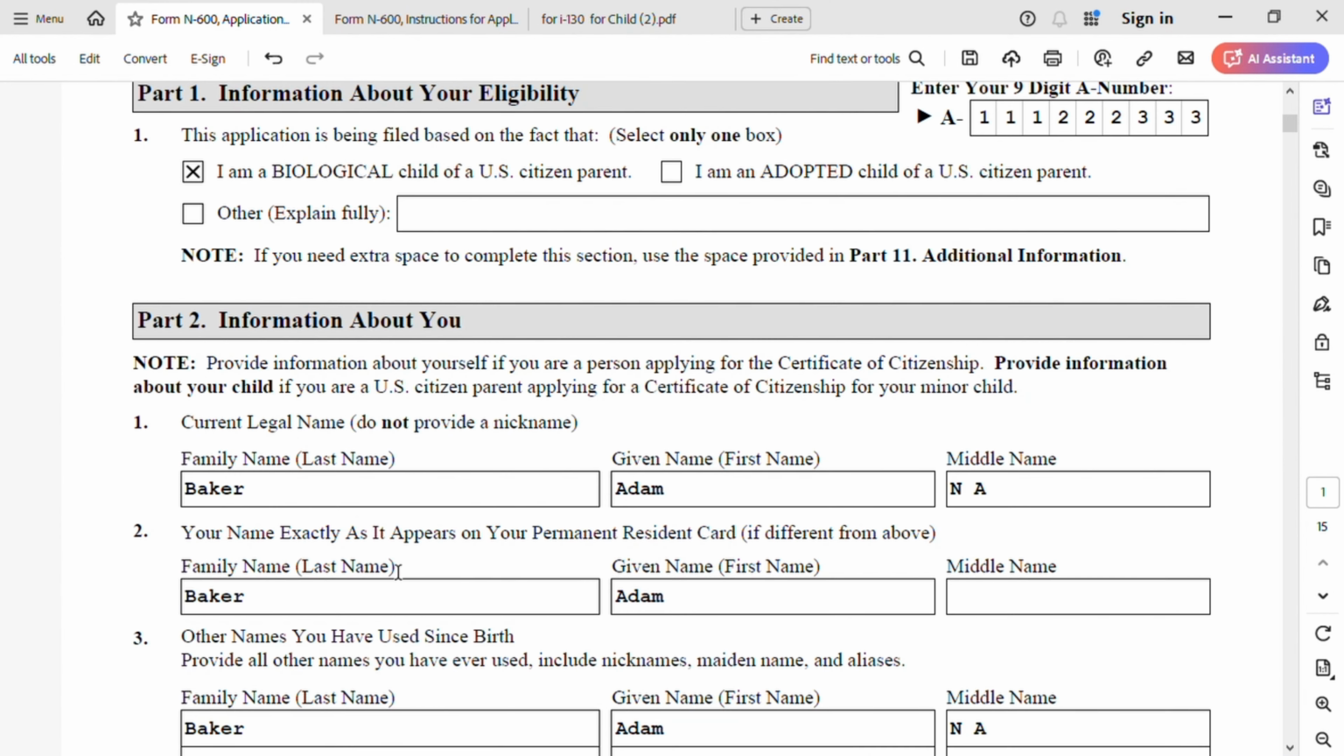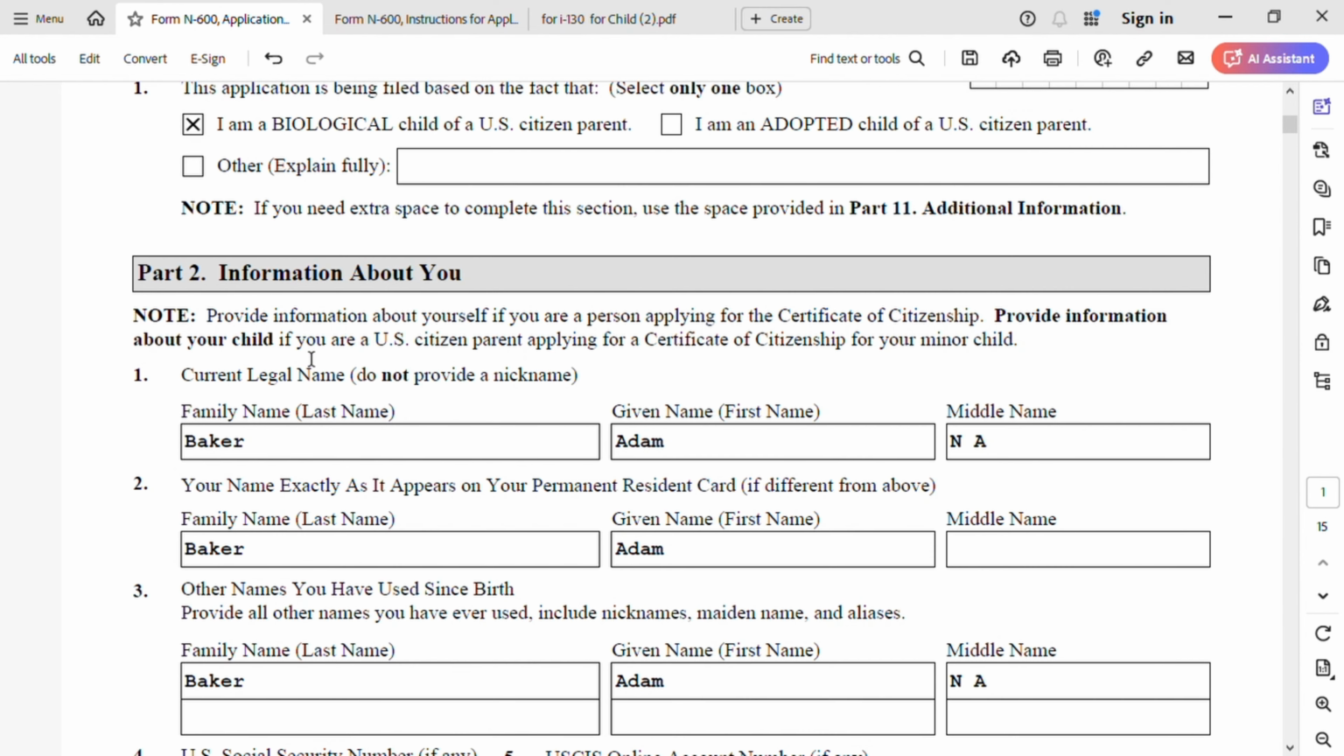Now let's go to Part 2, which is information about you, the person filing this application N-600. Provide information about yourself if you are a person applying for the Certificate of Citizenship. Provide information about your child if you are a US citizen parent applying for a Certificate of Citizenship for your minor child. So we are doing this for a minor child.